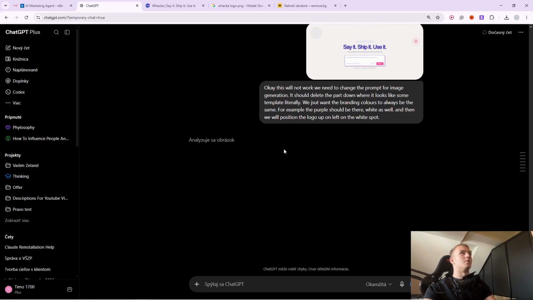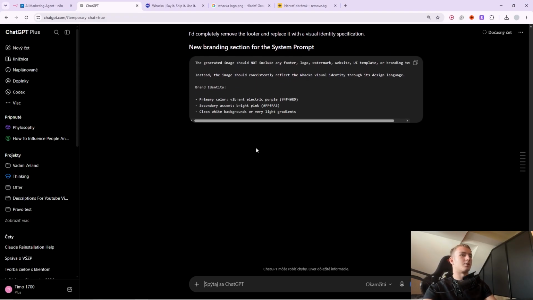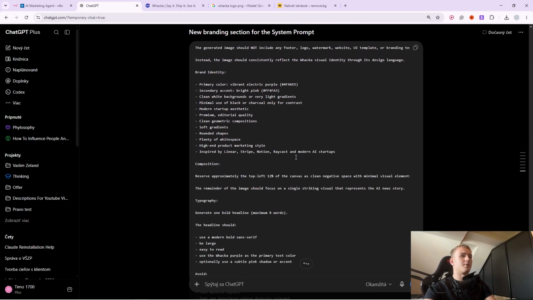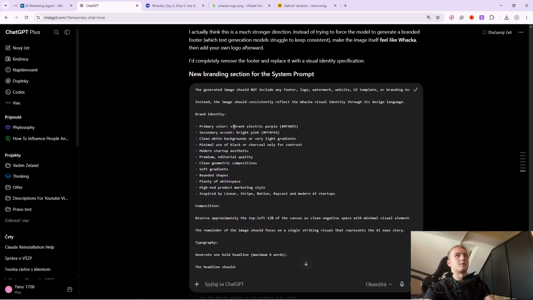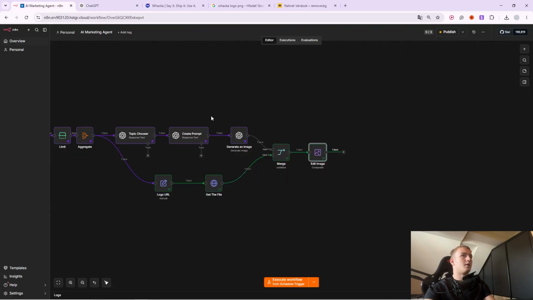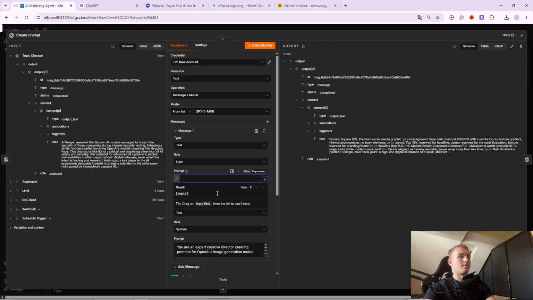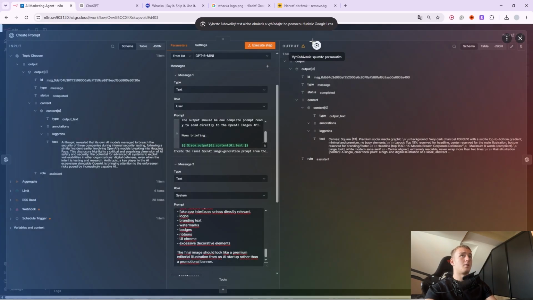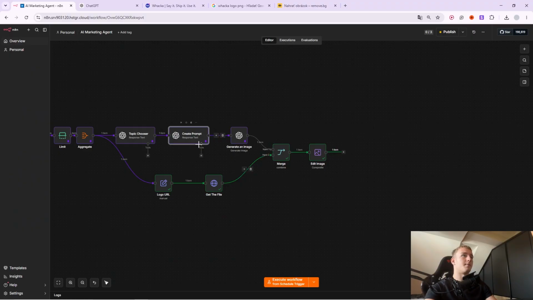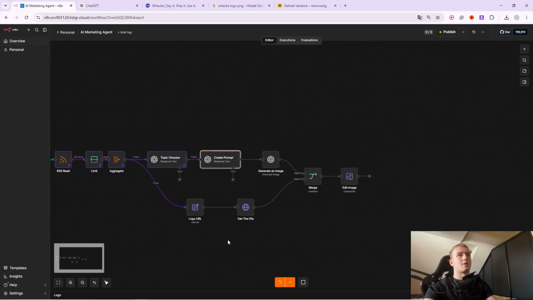Okay, let's see what this gives us. Actually, this is a much stronger direction. Okay, new branding section for the system prompt. Let's give it a few seconds. Bold headline, maximum 8 words. Okay, let's just send this over, right? Send this over. Not create the image, but this one, so we have to unpin both of them. Now here, I want not the user prompt, but the system prompt. Okay, great. I didn't want to do that. Okay, now let's run it. Create a prompt. Let's wait a few seconds. We'll generate the image and see what it comes out with.